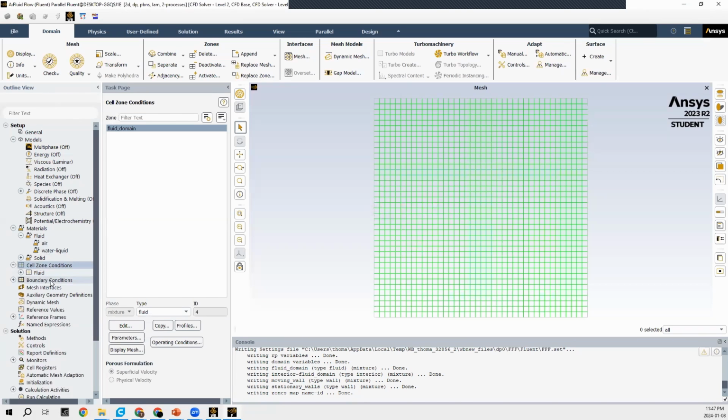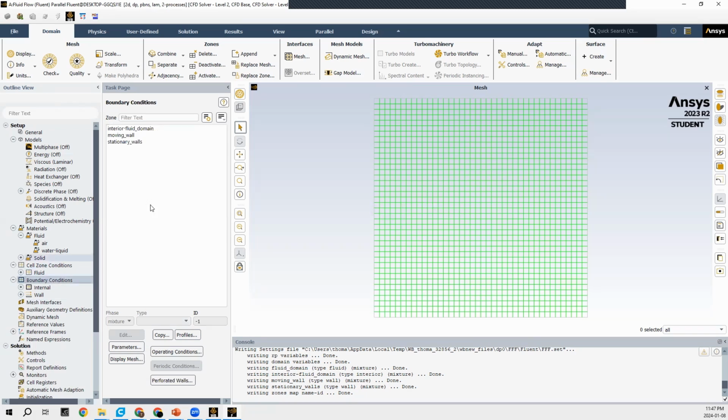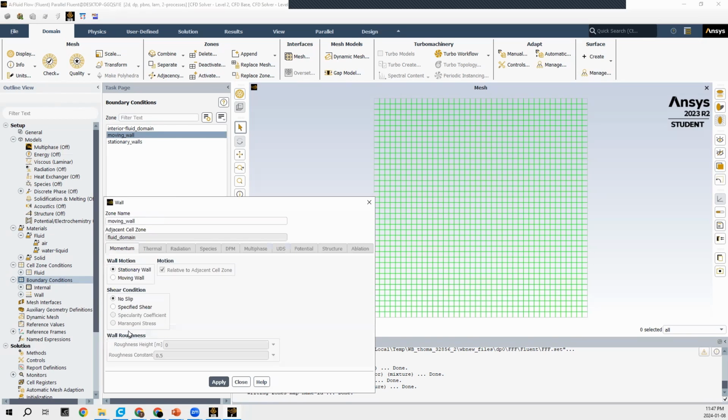So I'm going to double click on boundary conditions. And again, you can see that we have our different named selections that we created during our mesher stage. Interior fluid domain was one that was automatically created, but we don't have to worry about that one. So I'm going to press on moving wall because this is the first boundary condition that we're going to implement. And I'm going to press on edit. And this is going to open up this window here.